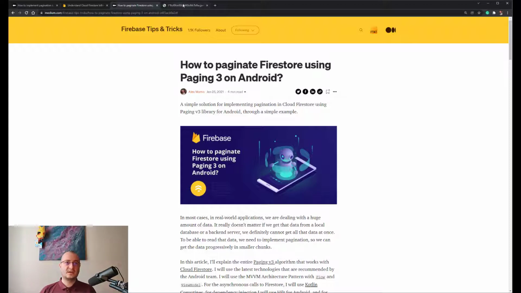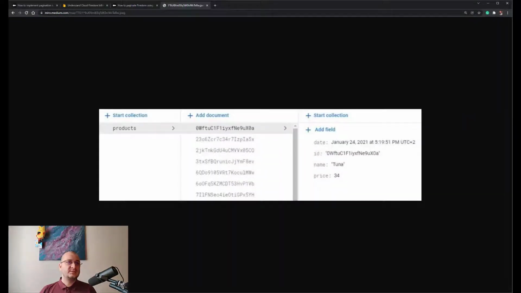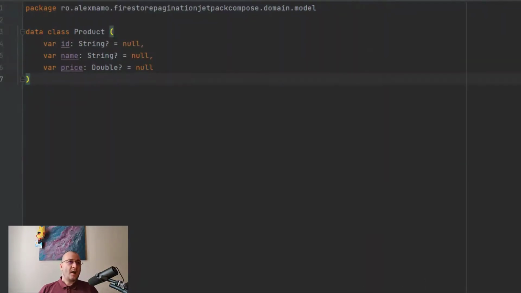This is the products collection in our database. As you can see in the database schema, each document within this collection is a product object. Here is the corresponding data class. So, how can you paginate the products in clean architecture?